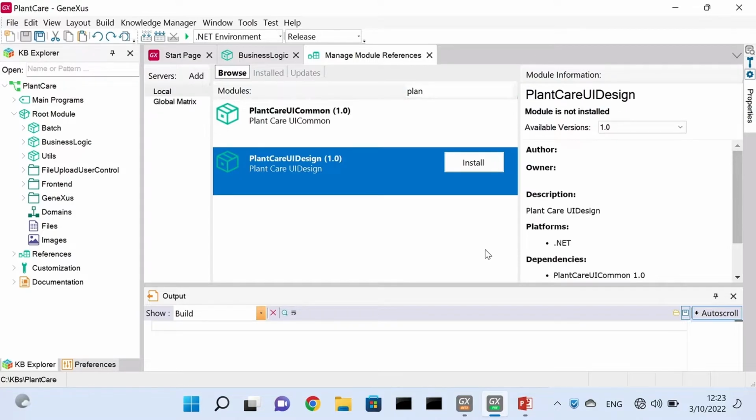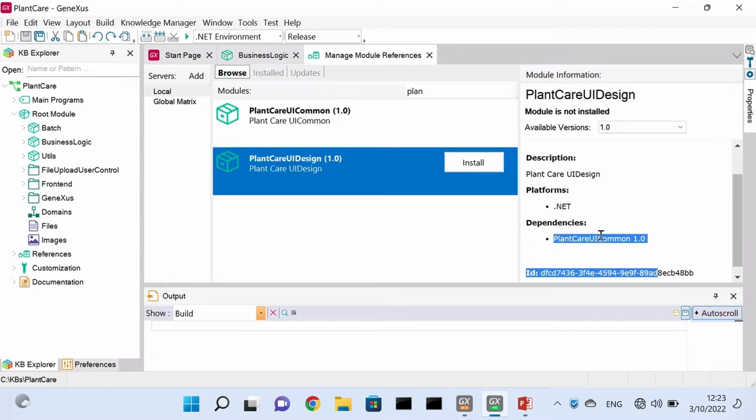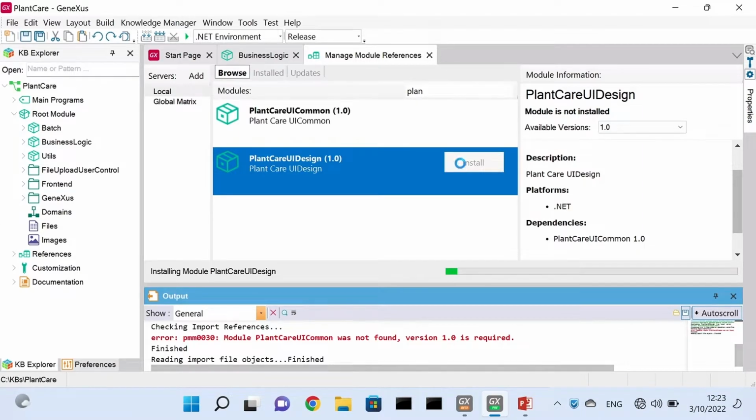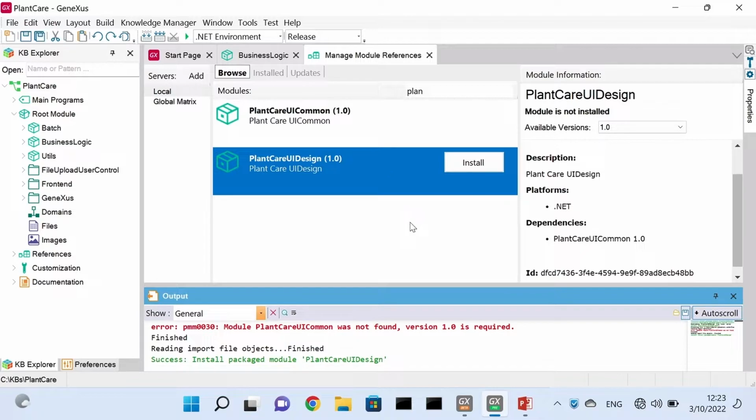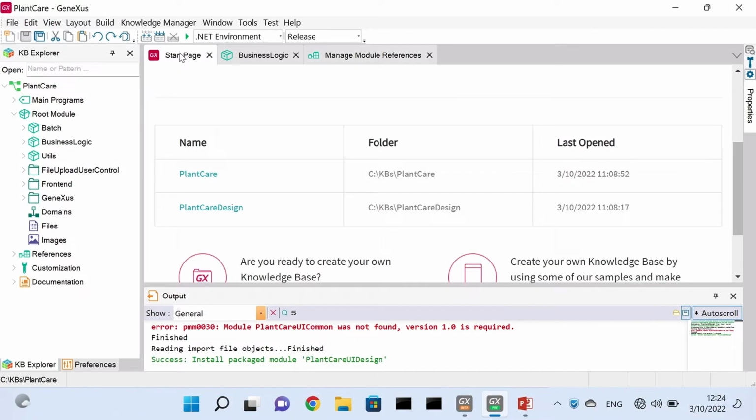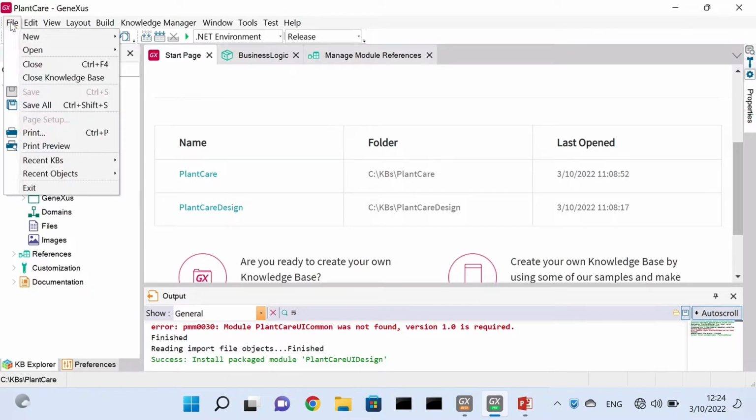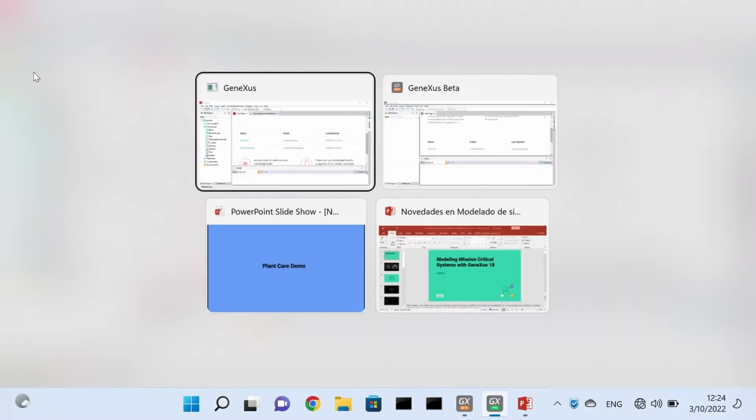And we're going to install them in our KB. We can see that Plant Care UI design, where I had the stencil, has a dependency to the Plant Care UI common module, where we have the images. And if we want to install this module in this KB, we will get an error. And this is something that I actually wanted to show you because I was skipping something else.